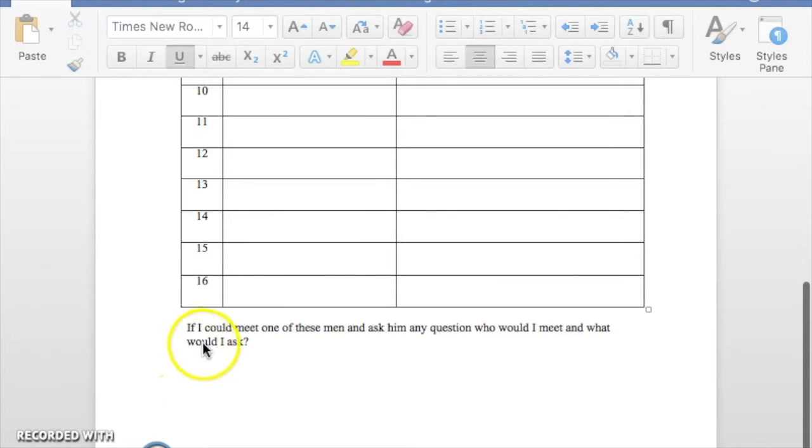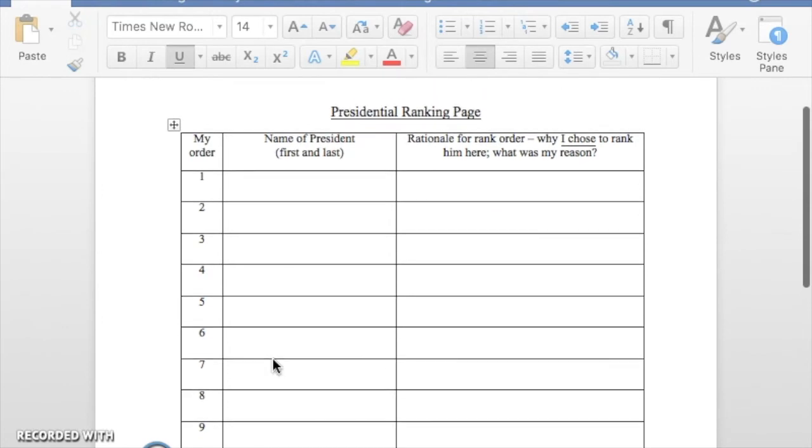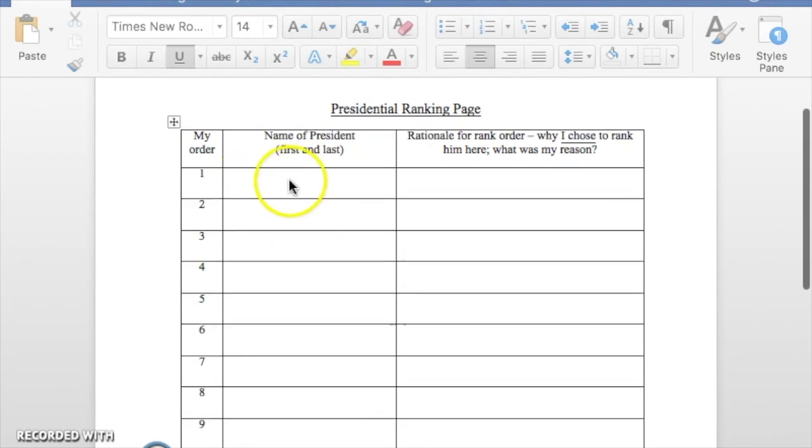And then there's a writing activity at the end, and it says, if I could meet one of these men and ask them any question, who would I meet and what would I ask? That's just kind of to sum everything up. This is an application of your knowledge. Again, that's one of the final steps after you get everything done. You're going to put the president's name and then why you ranked them where you ranked them. So you have to have background information on them and you have to research to know the information. Anyway, just want to throw that out there to you. Thank you very much.